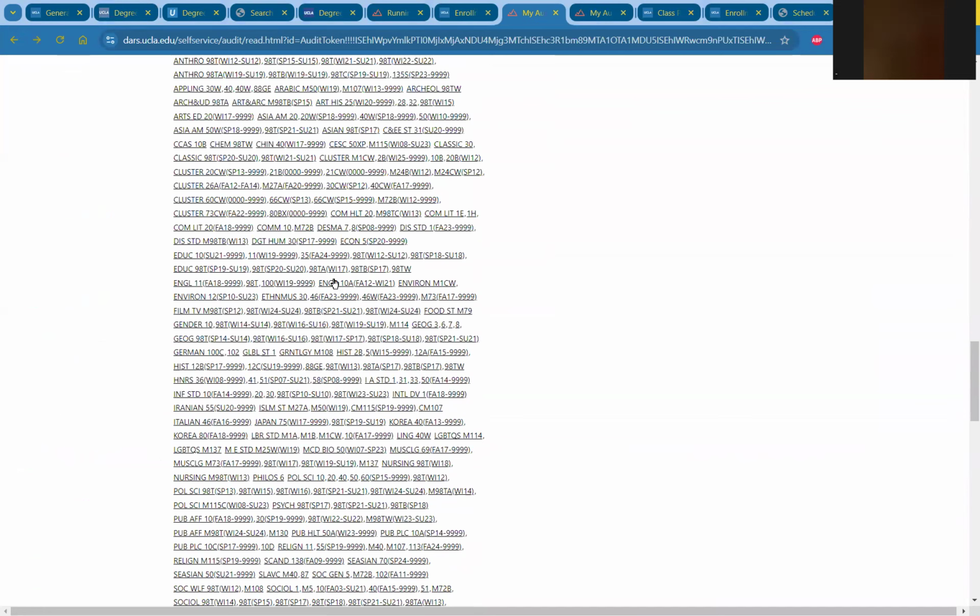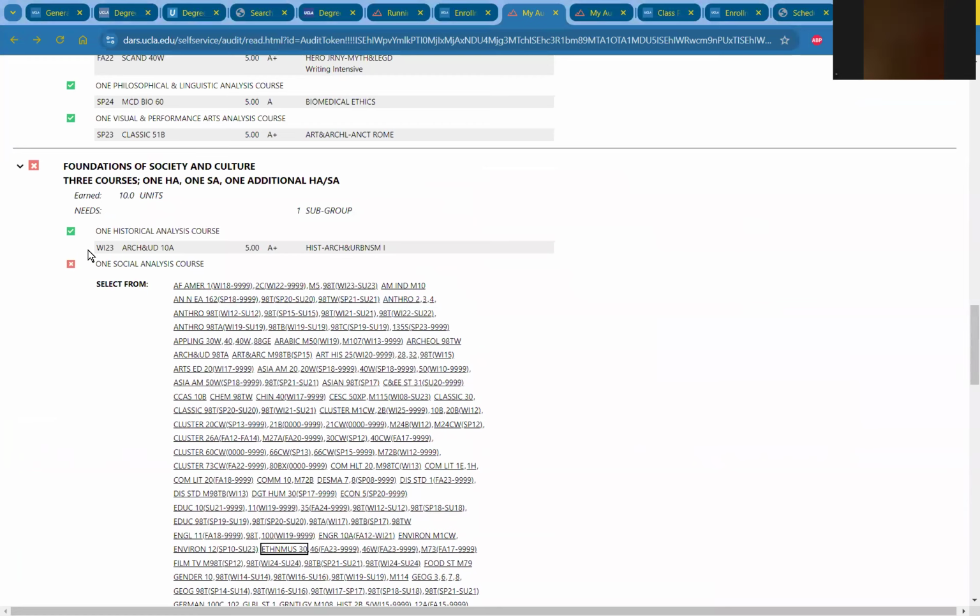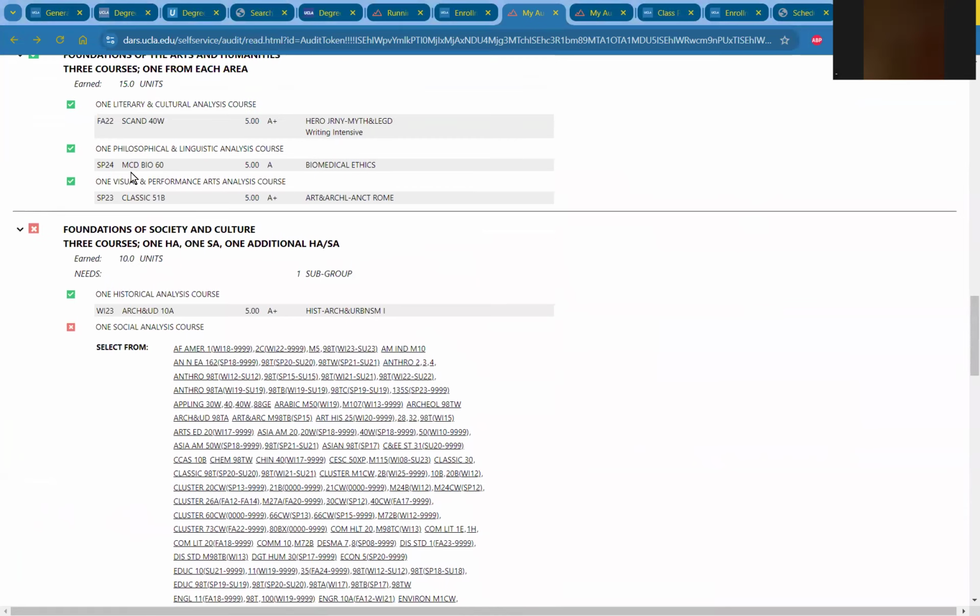So I didn't make note of what class that was. Let's pick ethnomusicology 30, Music and media. So here's the course description. So this is a useful way to find courses that you want. But again, like I said, make sure when you're picking courses that you actually go through and find courses that actually satisfy your requirements as well.